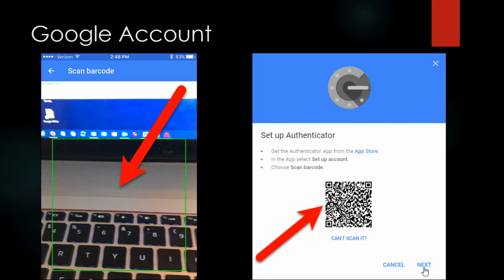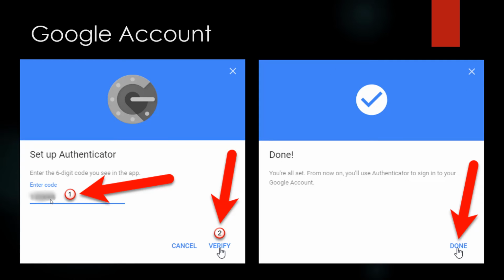And in Google, when you're adding that account, this is how those screens flow. You'd scan this with your phone. You'd see this screen show up on your phone. You're going to scan this QR code, click Next, and when you do that, it'll ask you to enter the first code that's generated there, and then click Verify. And then once you're done with that.